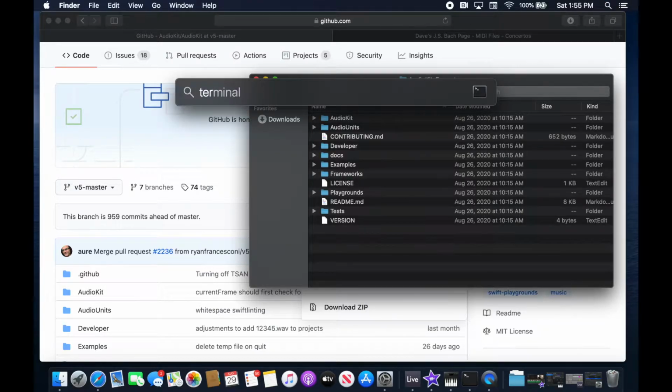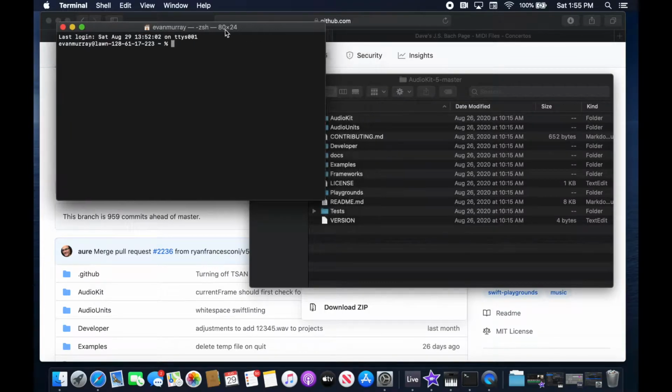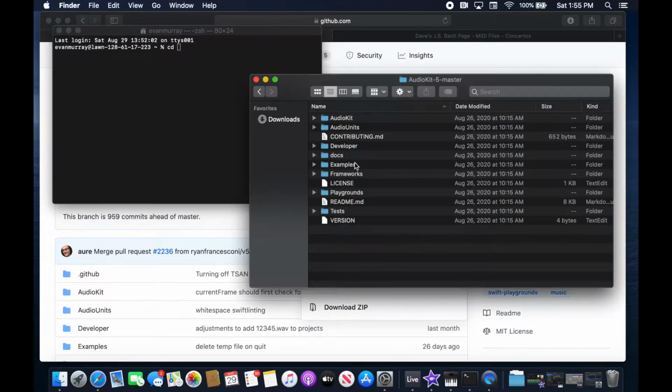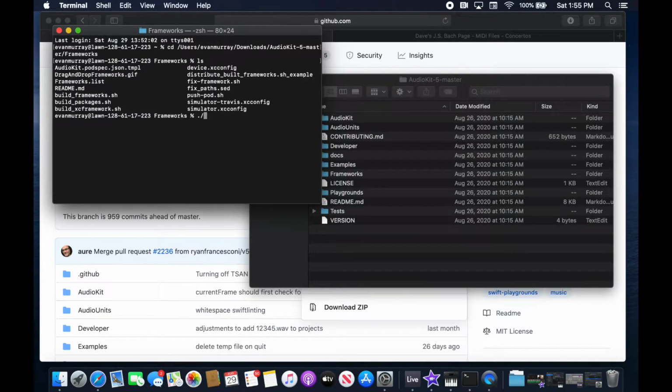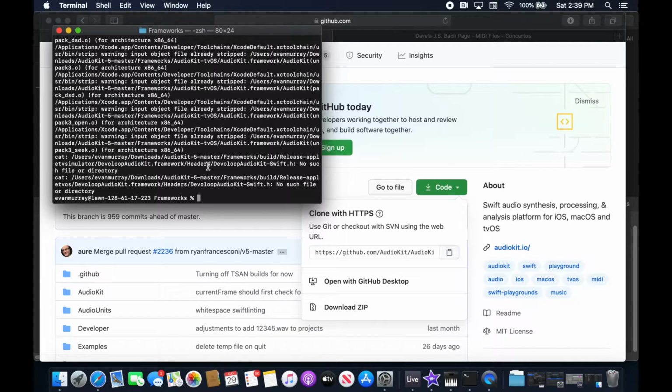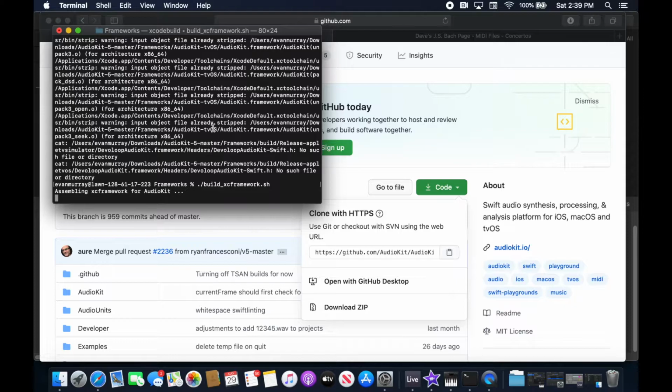So go ahead, go to the Spotlight, press Terminal, and type in cd space and drag those frameworks right into there. Press return. And now we're going to do ls just to see what's inside of here. Press return and ./build_frameworks.sh. Sit back, relax, and we'll come back once it's done. Once that's done, we can go ahead and run ./build_xcframework.sh. And this one should be a lot quicker, so don't worry about that. I know the last one was pretty long.